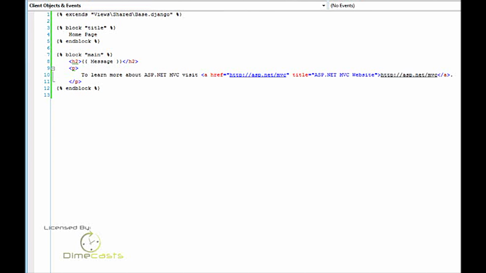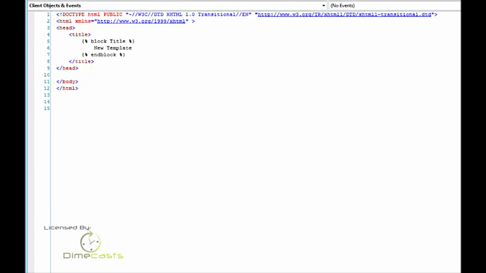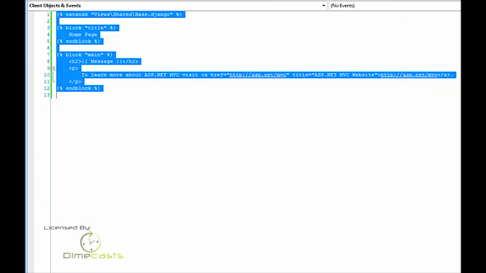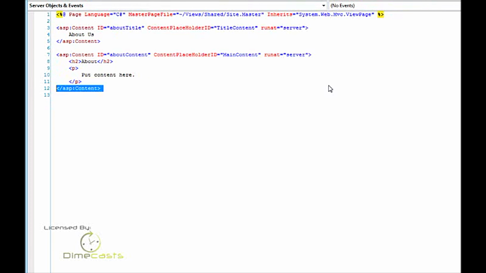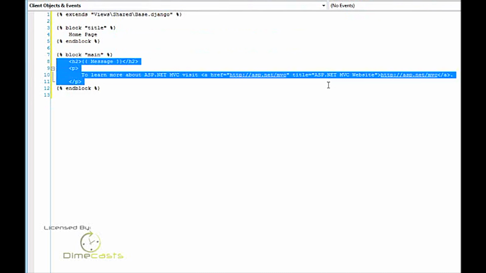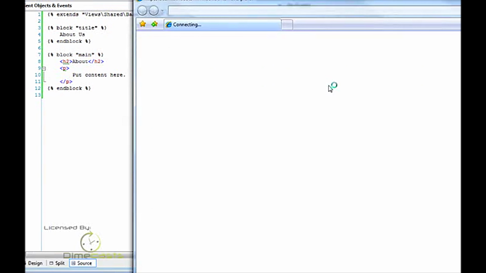Now let's do the same thing for the about page. Again, add about.django. And this time we'll just steal the content from here. Oops. Steal the content from here. Because the about page is a bit more straightforward. Steal this. That goes here. And then this just says about us. Okay, and that just about does it. So let's take a look and see what we broke. Let's run that.